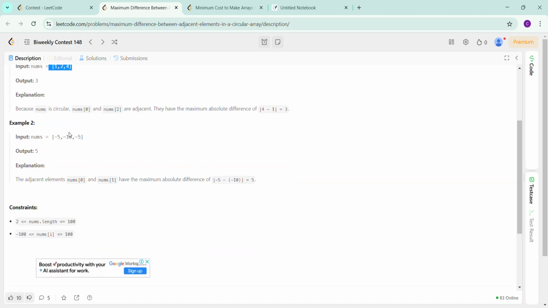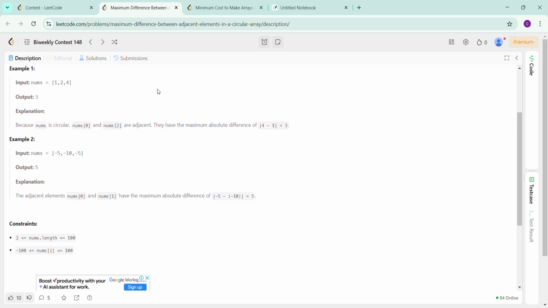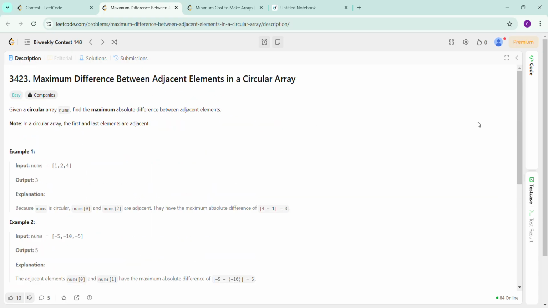Similarly, for the next test case we would get a 5, since the difference between the first two elements is 5, and the next two elements is 5, and the first and third elements is 0. The maximum of them is 5. So the answer is 5. What we simply do here is, let's skip to the code part.